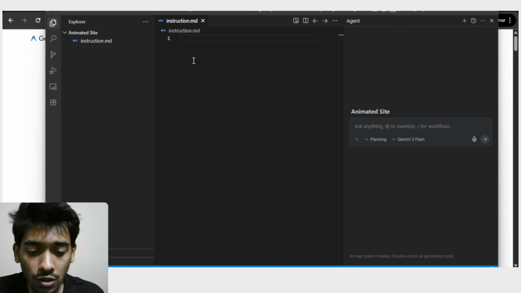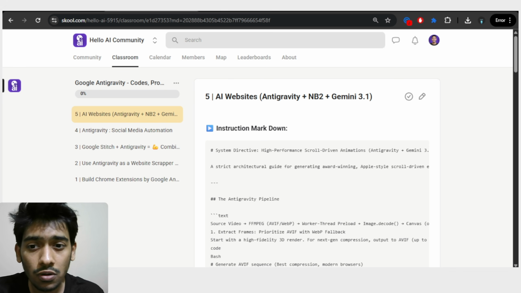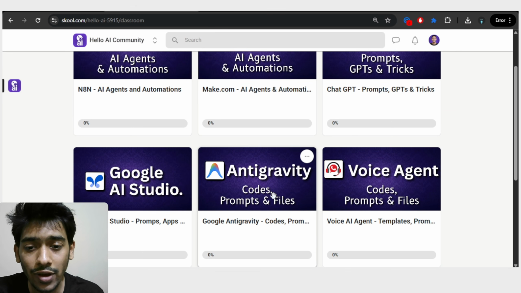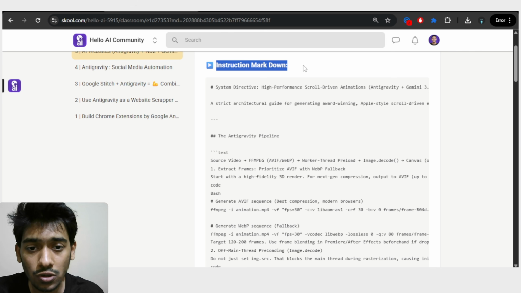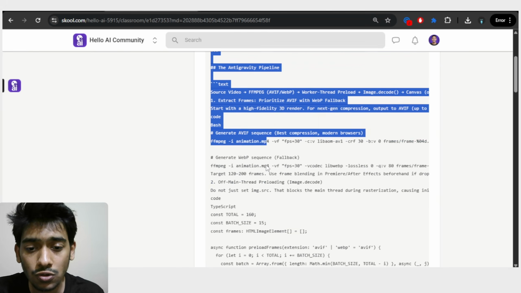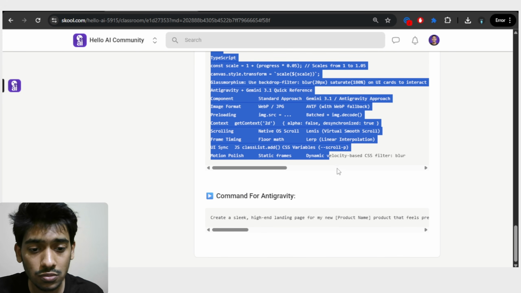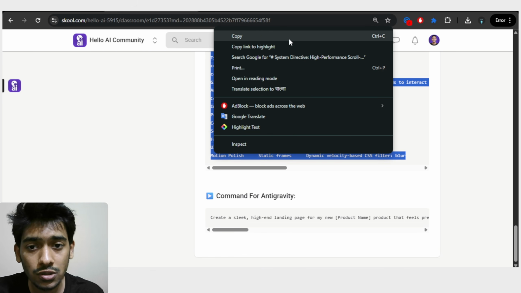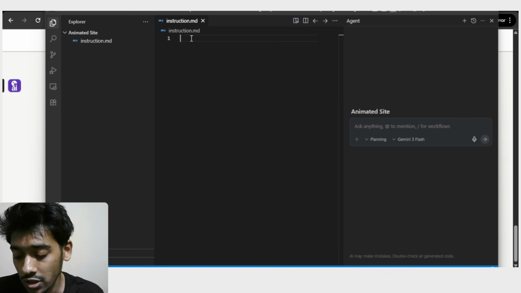What I did here is I already made the instruction and put it inside my Hello AI community. So if you're a community member, all you have to do is come here to the AntiGravity section, then go to the AI website section, and you can see the instruction markdown file. I'll just copy that, and no worries, I'll describe everything step by step, so just watch the rest of the video. Then I'll go to AntiGravity again and paste it in the instruction.md.